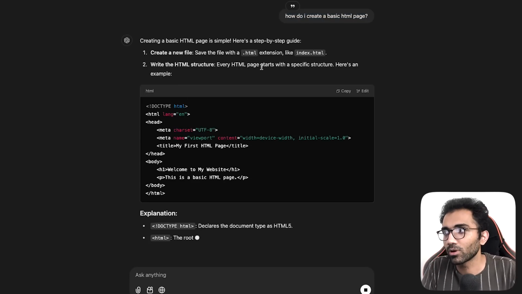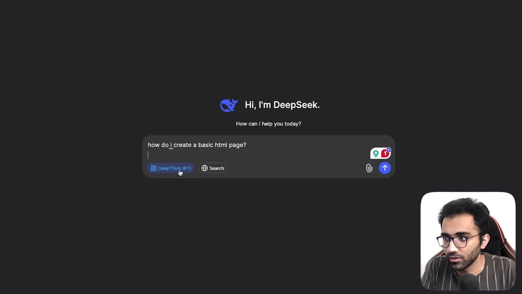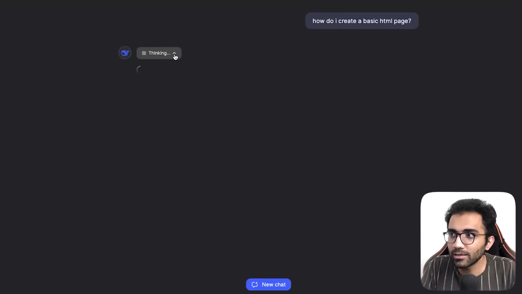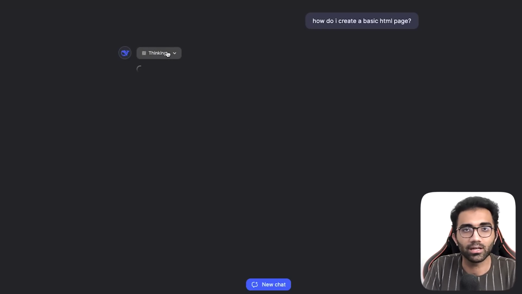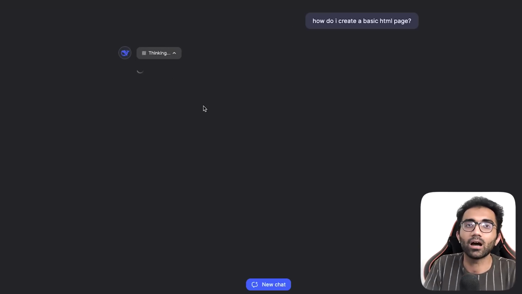There is a concept known as chain of thought. If I ask the same question with DeepThink enabled, you will see that when I send this prompt, DeepSeek's model starts with a thinking process. It's doing something in this thinking, and we'll figure out what that is exactly, but it starts to think first before it answers.